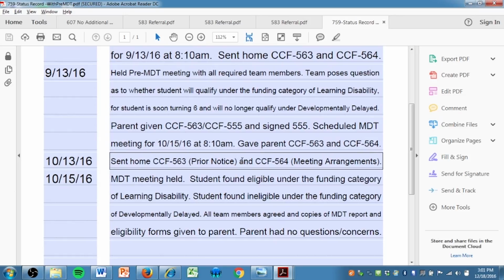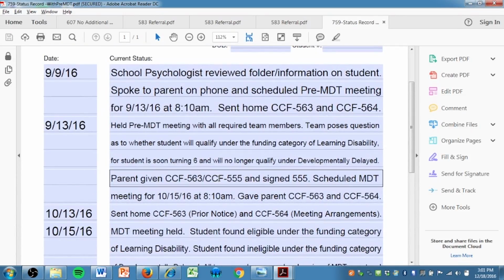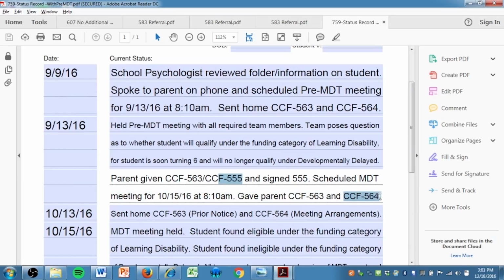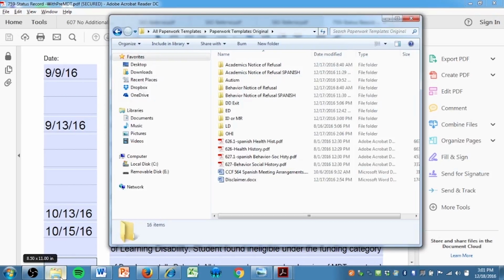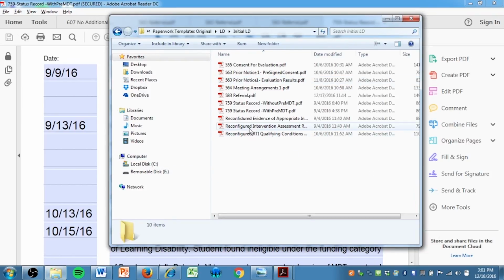Another way is through the 759 status record, which have been pre-filled out and will help new school psychologists learn that every 555 consent, 607 no additional assessment/waiver, and 564 meeting arrangements should be accompanied with a 563 prior notice. It even serves as a helpful reminder to use RTI forms for LD.